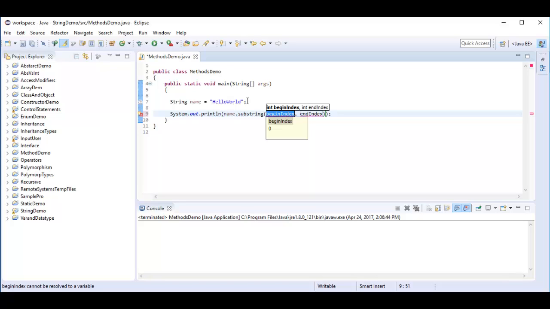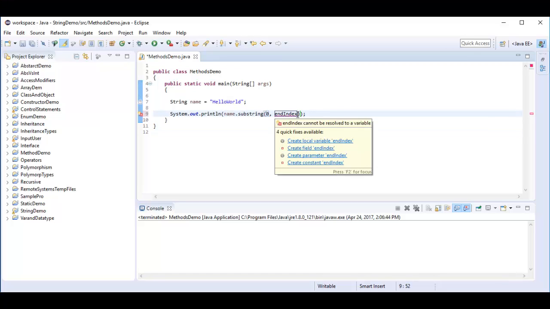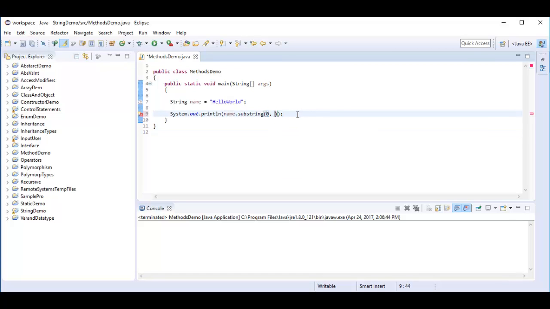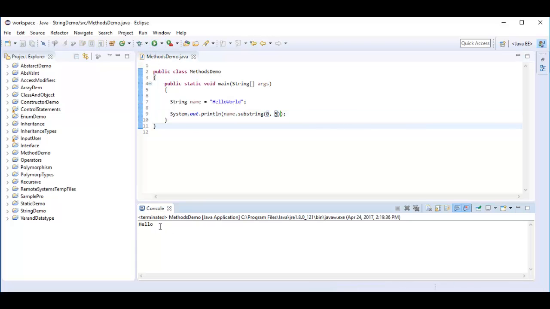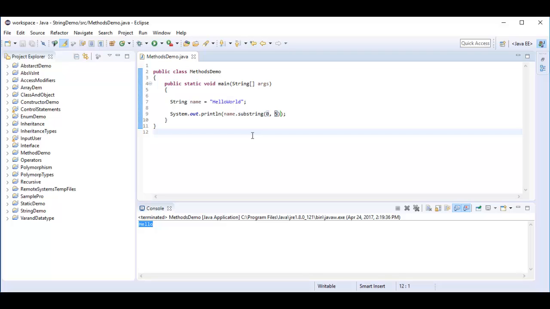We have the string hello world here. From this string, what part do I need, hello or world? I need hello, so I'll pass the starting index as 0, and hello ends at the 5th index, so let me pass 5. Now when I run this program, it's going to print hello. This is how substring works. If you want a part of the string, you can make use of the substring method. It takes two parameters, the starting index and the ending index, and it returns you the part of the string.